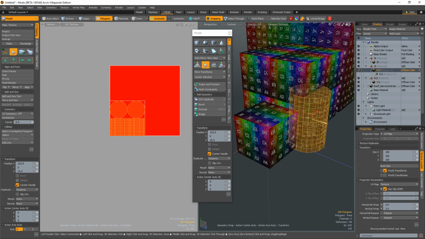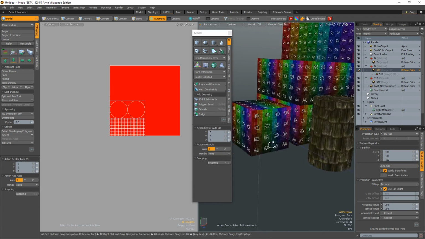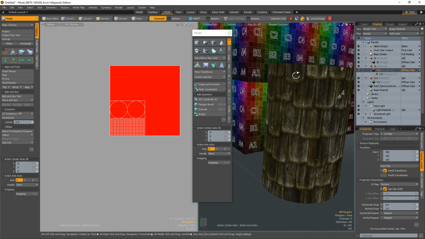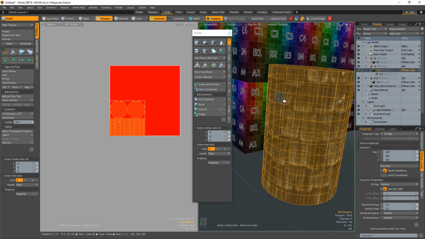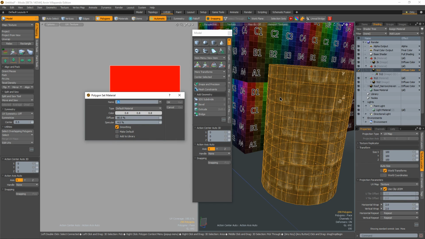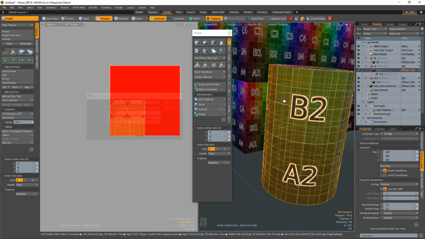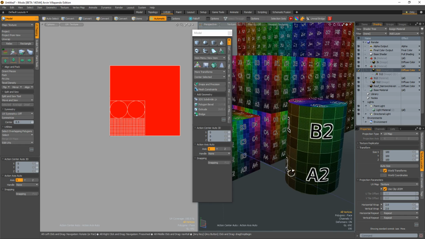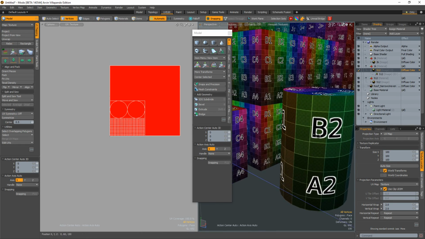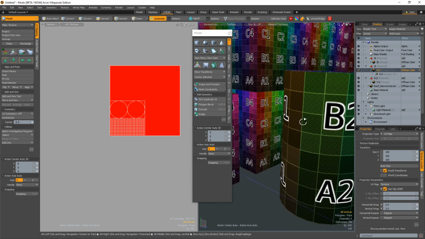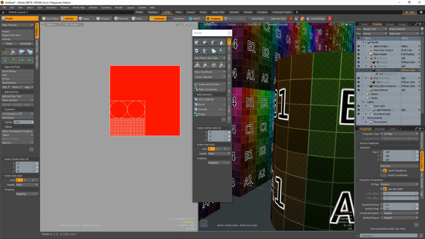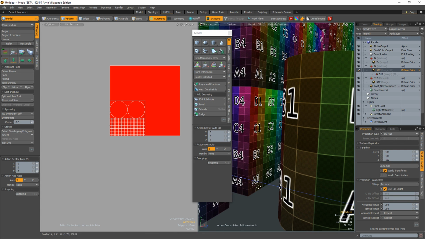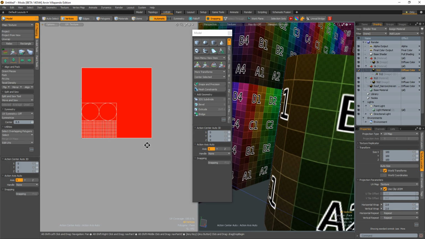So let's take this object. Let's say we take the cylinder, and let's just apply one of these materials to it. So let's apply the 512 by 512. So obviously this is going to be way too large a texel density, right? So we've got these gigantic letters compared to these tiny letters. So this is very fine detail. This has gigantic washed out detail.